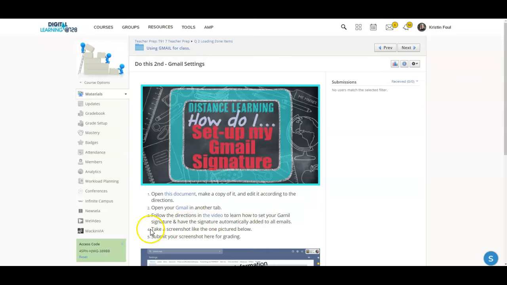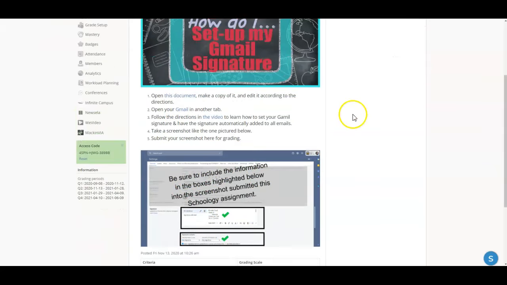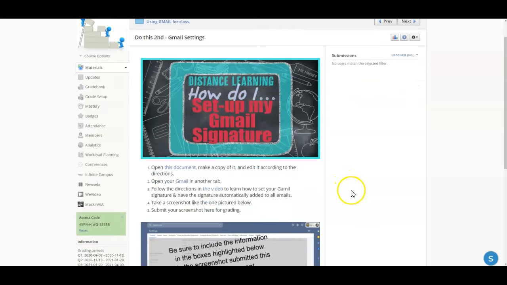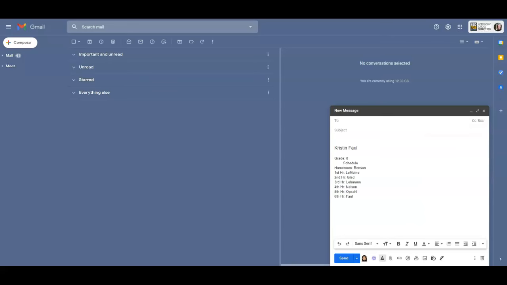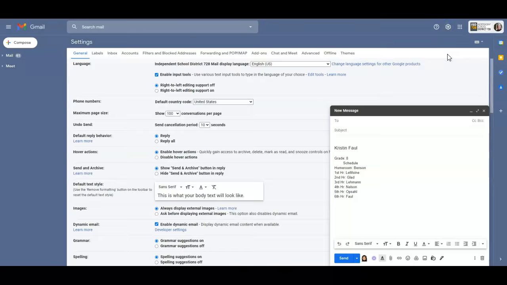The very last thing you're going to want to do for this assignment is take a screenshot of your information in your settings and submit it to the Submit Assignment button on the right-hand side of your screen. So if you forgot to do that, let's review how I get to my settings. I'm going to go to my inbox or my Gmail. I'm going to go back to the gear. I'm going to click on See All Settings.